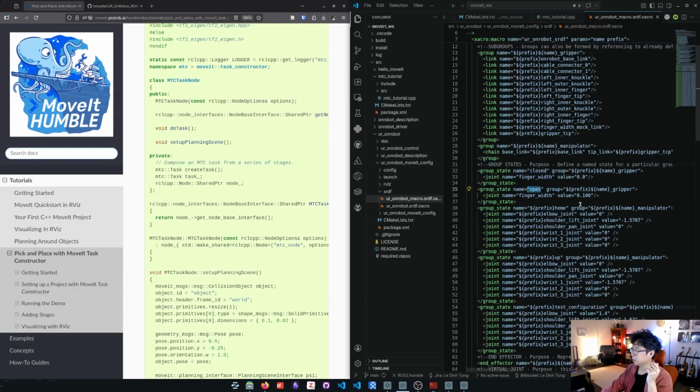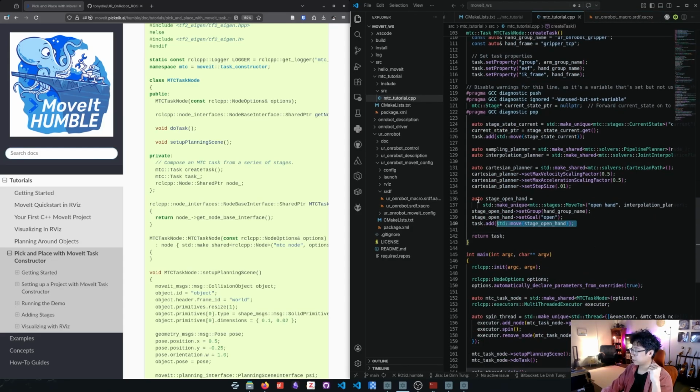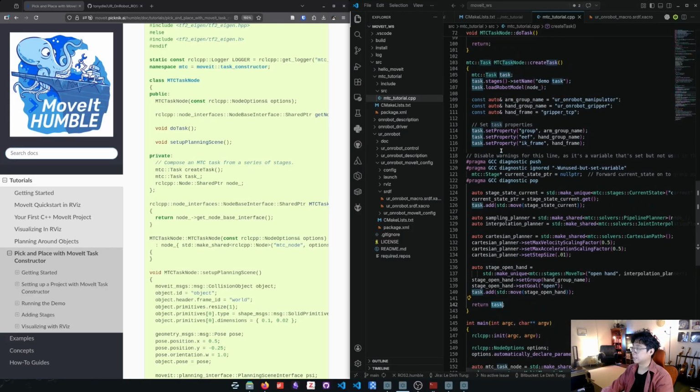As you can see, opening for the gripper means going to 0.1 for the finger width, and closed is setting it to 0. This stage should make the gripper go to the opened state, which is 0.1 meters. And that's it for our task. Our task only has 2 stages at the moment: current and then open hand. That's all it is. And then this will return the task.